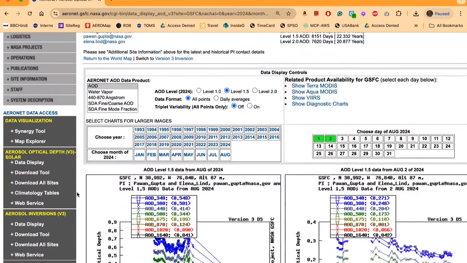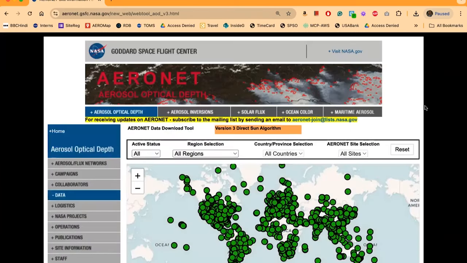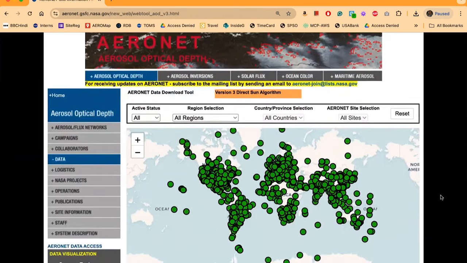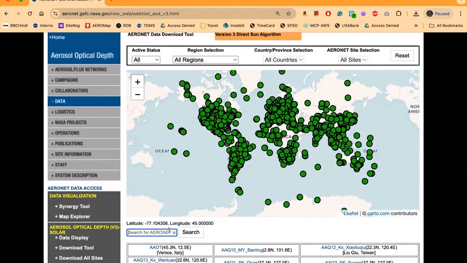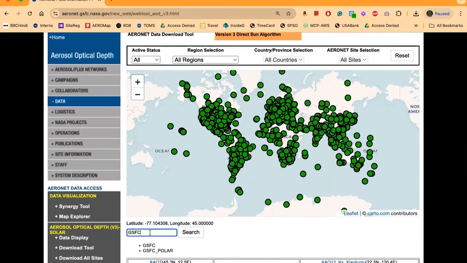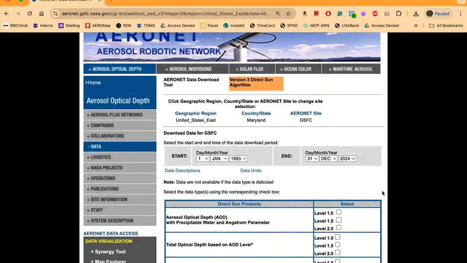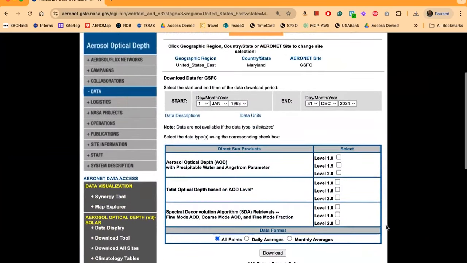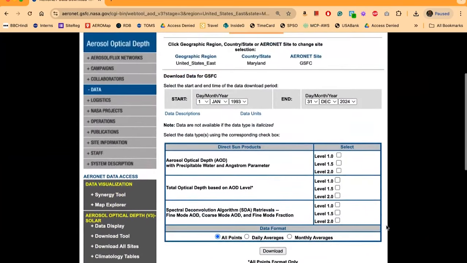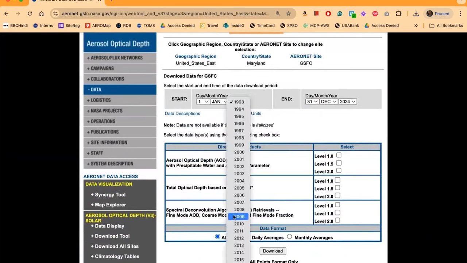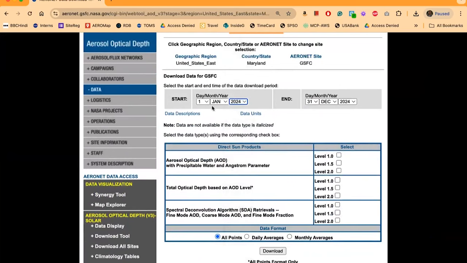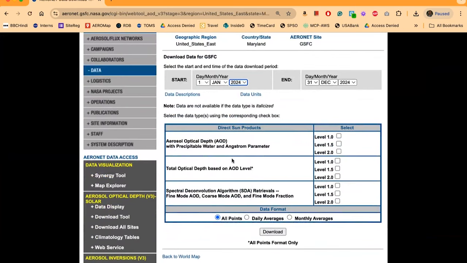Now let me go to the download tool next. The interface is very similar. You can select any site. Since I am going directly to GSFC, in the search box I'll put GSFC, click on GSFC, and then it will take me to the download page, where you can see various options. You can select the date range. I'm going to select 2024 for a sample download, from January to December 2024. Then there are different types of measurements which you can download, which we talked about earlier.